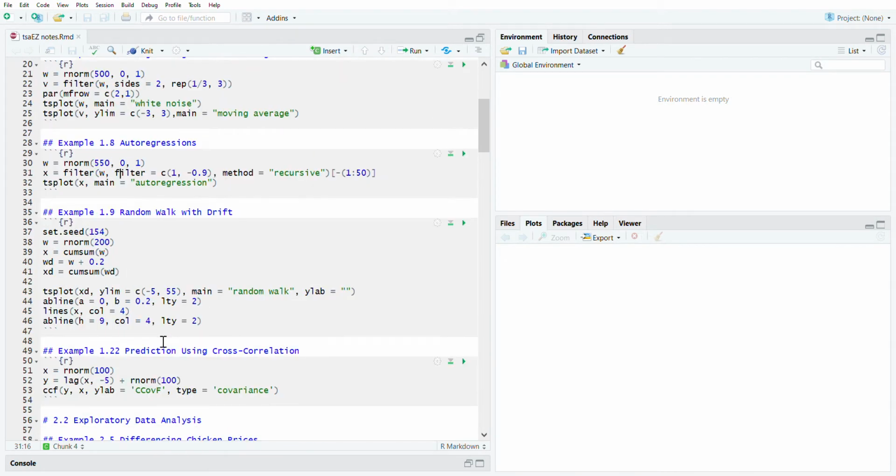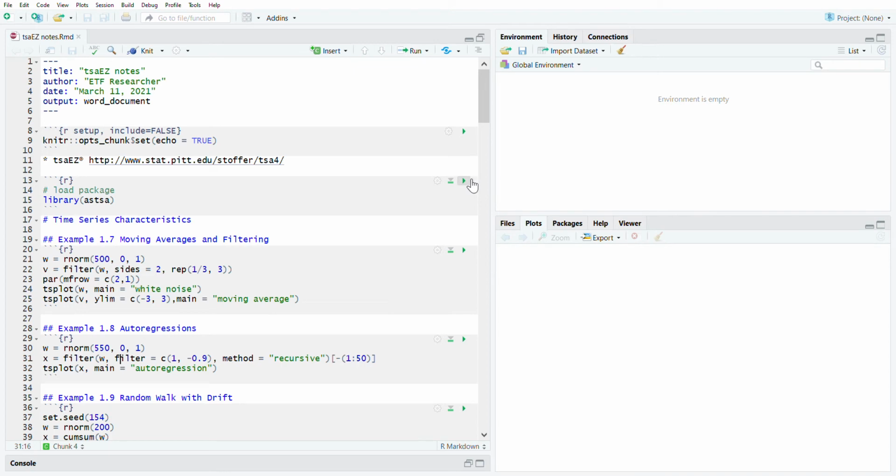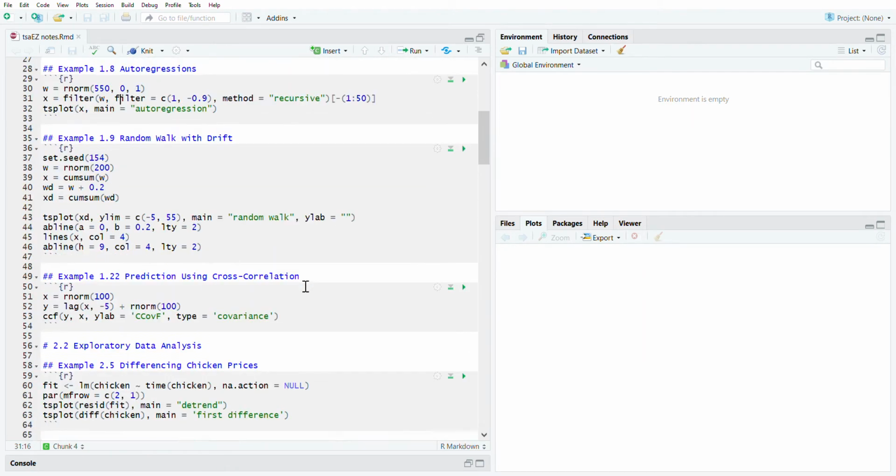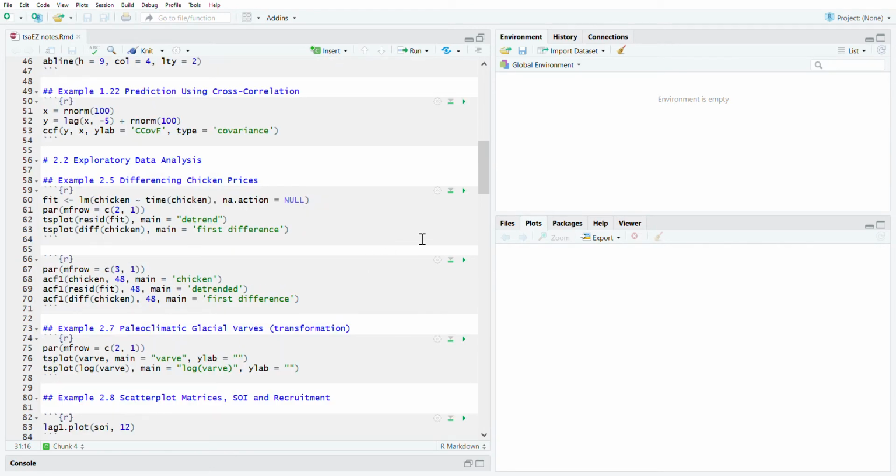First, let's load the package ASTSA. Then let's fit a linear model on the chicken dataset. The predictor will be time, and then we will plot the residuals, and also look at the first order of differencing on the dataset.